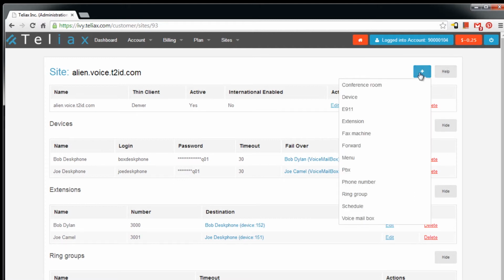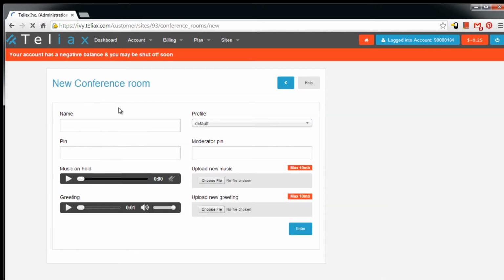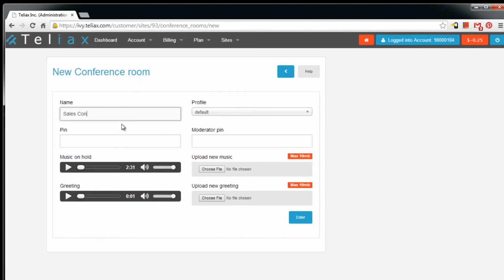All right, what's up next? So we can create a conference room. And we'll just call this the sales conf. Now, eventually there'll be more profiles. Right now we just have the default profile. The PIN number, if you want to password protect it. The moderator PIN, so the moderators can have a PIN number that will give them different features.